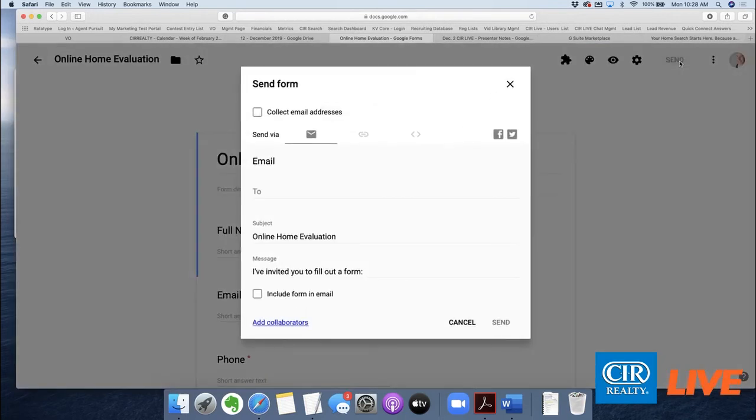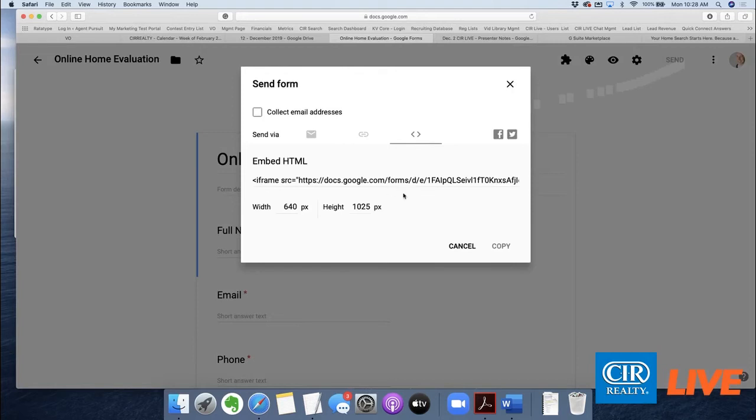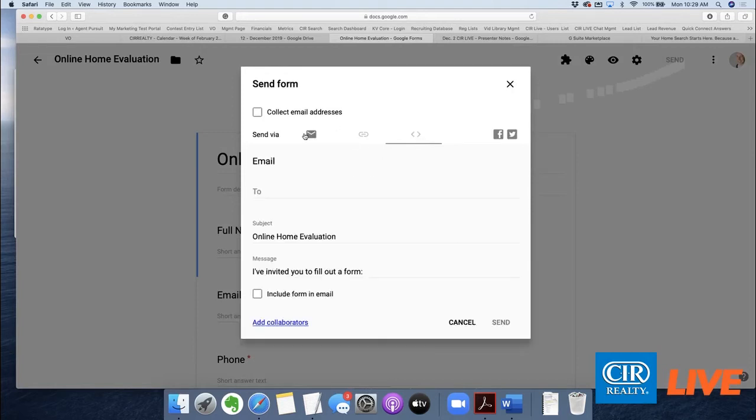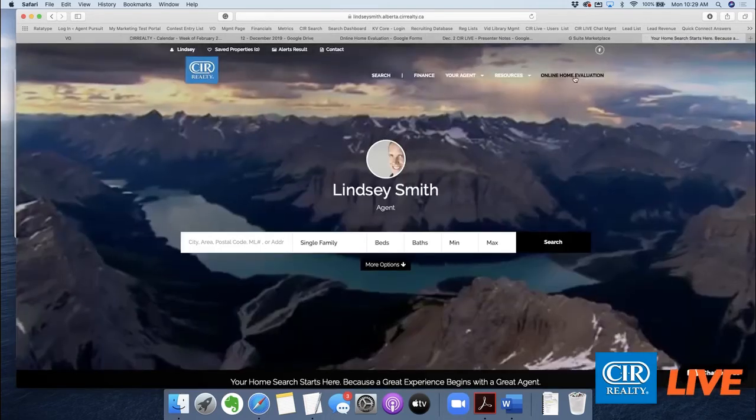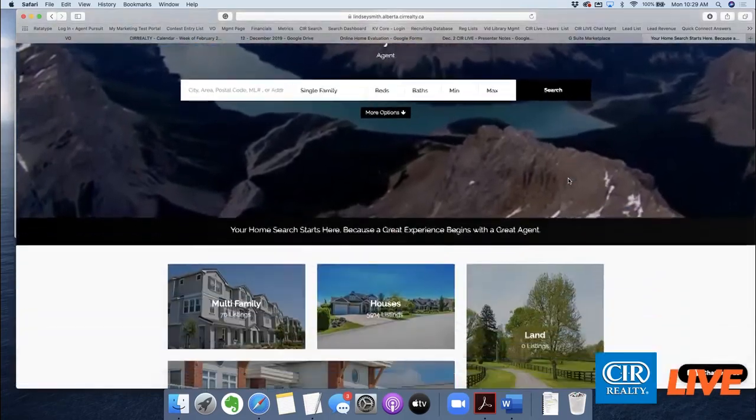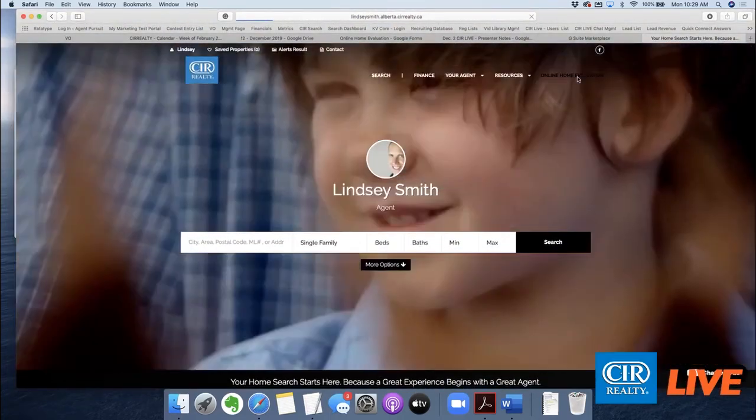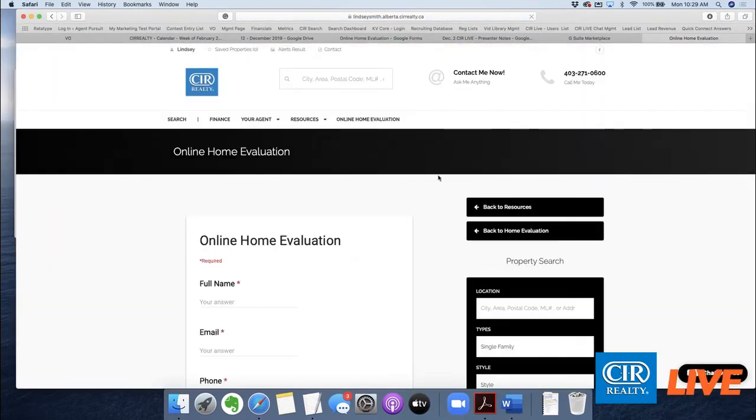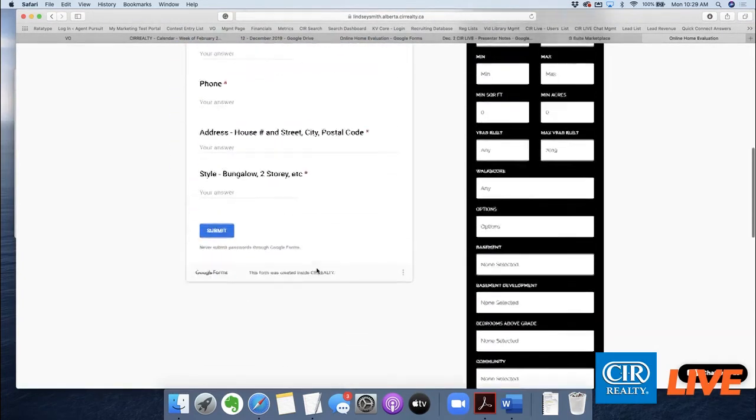And when you click send, you can either have a link created for it, or you can have the embed code. You can have it where you email it out to people, all this kind of stuff. So on my website, this is my KB Core sample website, I can go to my online home evaluation here. I just put a little image on the front of my page, and then I embedded my Google form.